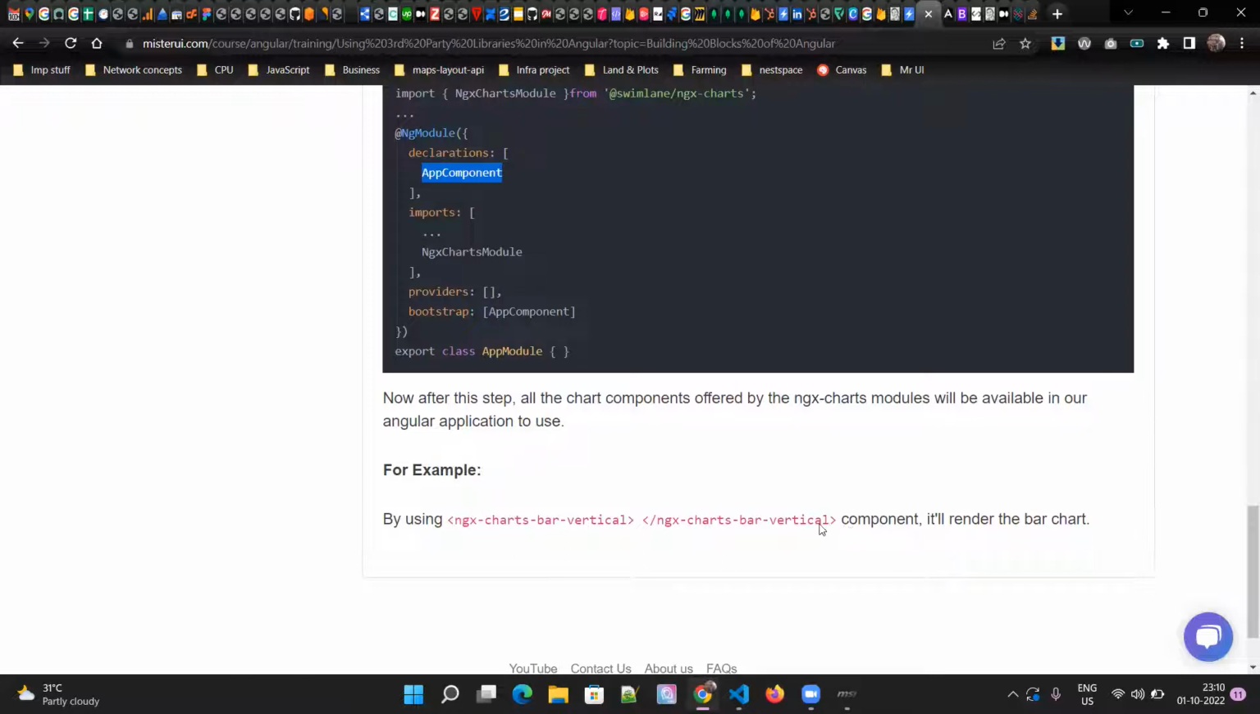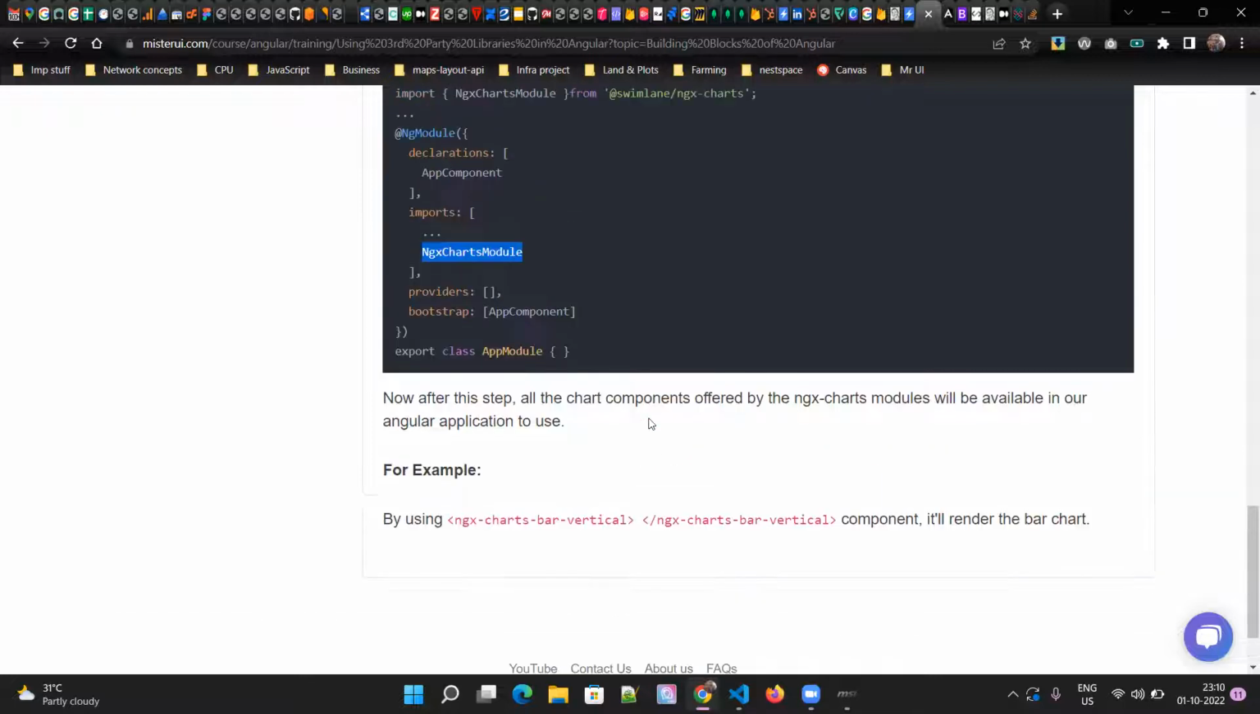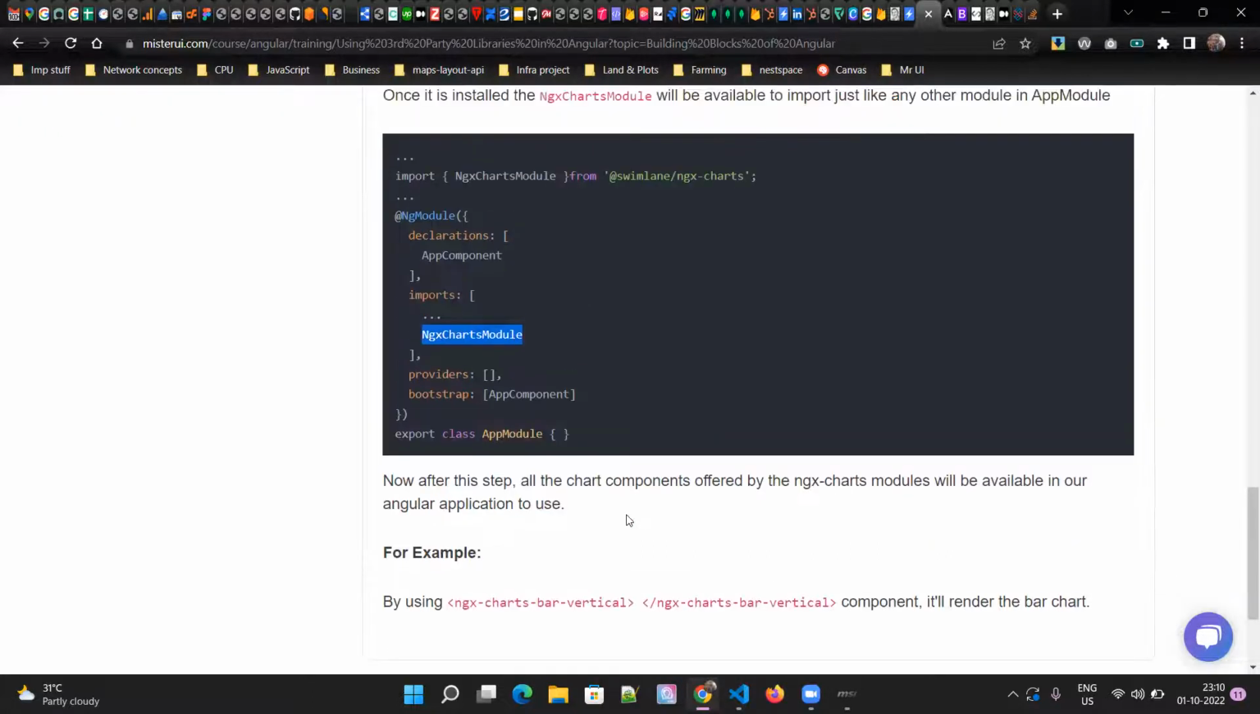the components offered by this module. This is a module, right? It will have many components. So bar chart is one such component inside this module, and in order to render the bar chart, we have to use this component. ngx-charts-bar-vertical is a vertical bar chart component. Once you use this inside, let's say, app component or student component or student marks component, then this will be rendered. The chart will come.